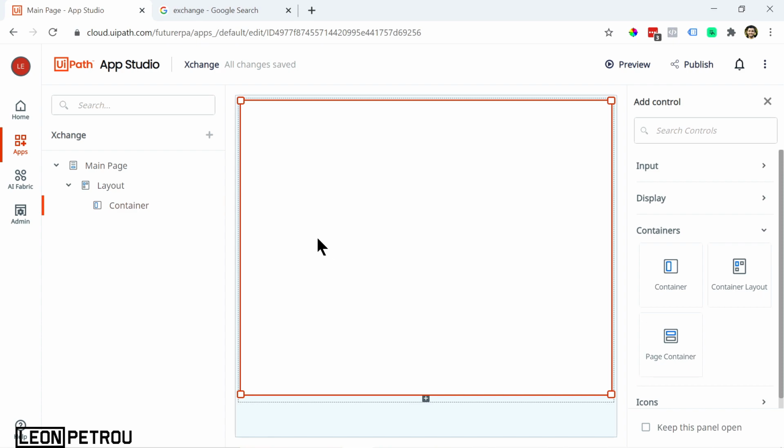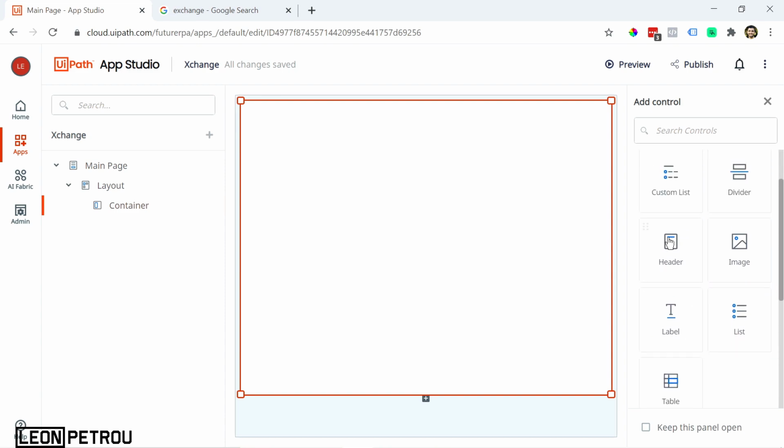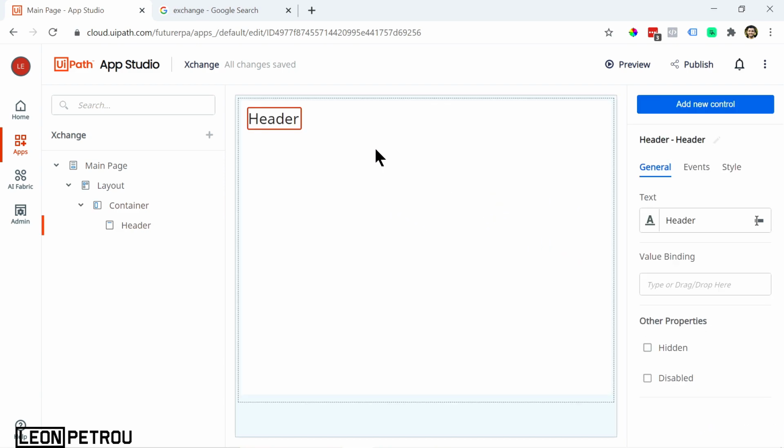And then what I'm going to do is create a little name over here, top left. So I'm going to come to display and select header. I'm going to drag in a header, just like that. And as you can see, if you click on header over here, you can change the properties on the right hand side. So I'm going to change the word header to the name of our app, which is Exchange. Okay.